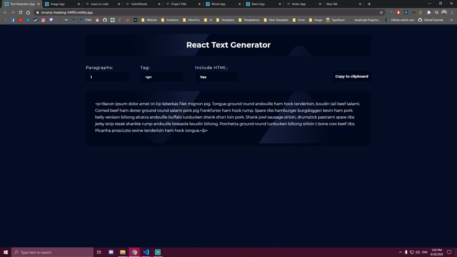So the next one is a text generator app. I know the design of this is terrible because I did it again. Most of these are my design. A lot of them aren't great because I'm not good at designing, but this is similar to Lorem Ipsum, but it's based on an Ipsum API.